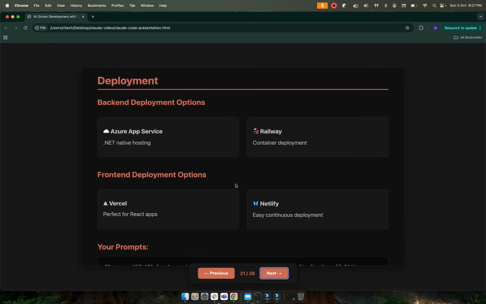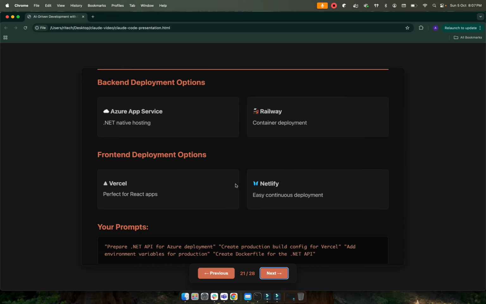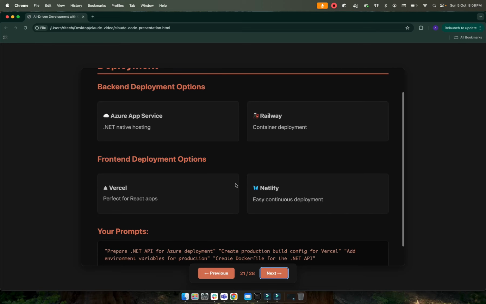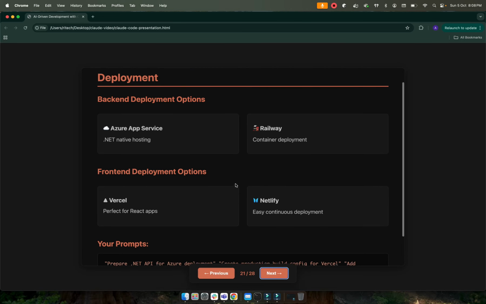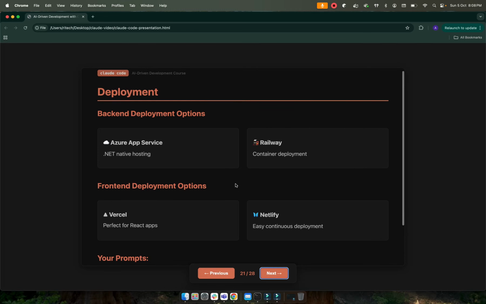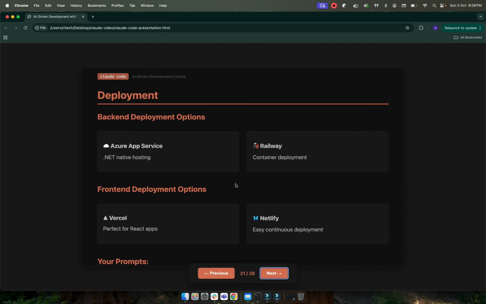Deployment can also be done with Cloud Code, and Cloud Code can generate pipelines, CI/CD. It can interact with CLI tools for deploying to any of these services. It can also come and interact with the databases with CLI tools, of course.